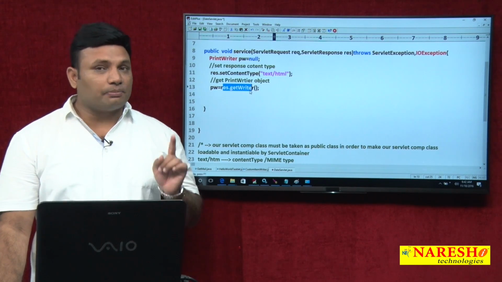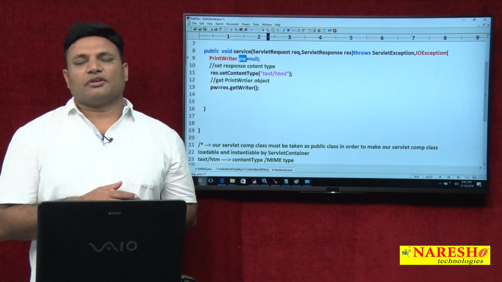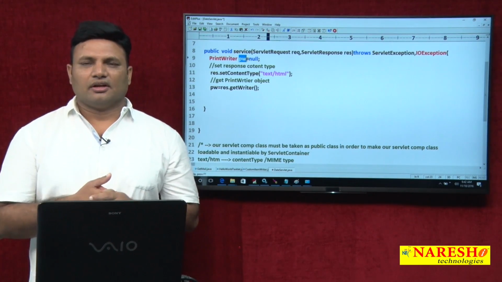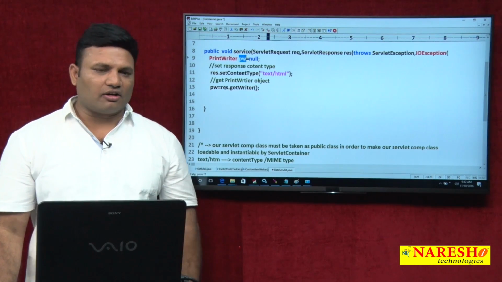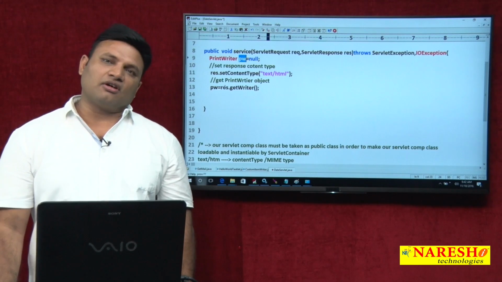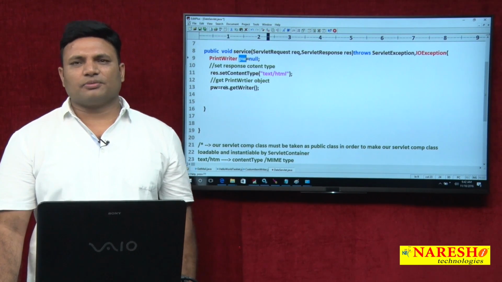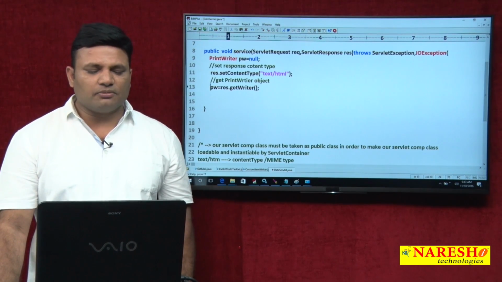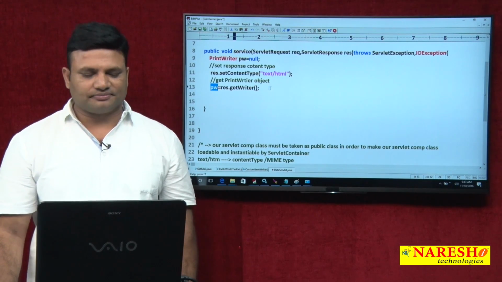This method returns a PrintWriter object, and we are referring to that object by using what? The reference variable pw, whose type is again PrintWriter. Clarity number 1: we are not creating a PrintWriter object. This method collects the PrintWriter object that is already there in what? Come on, the response object. That is there in the response object, and the method returns that object. And we are referring to that object by using pw, which is the reference variable of type PrintWriter.